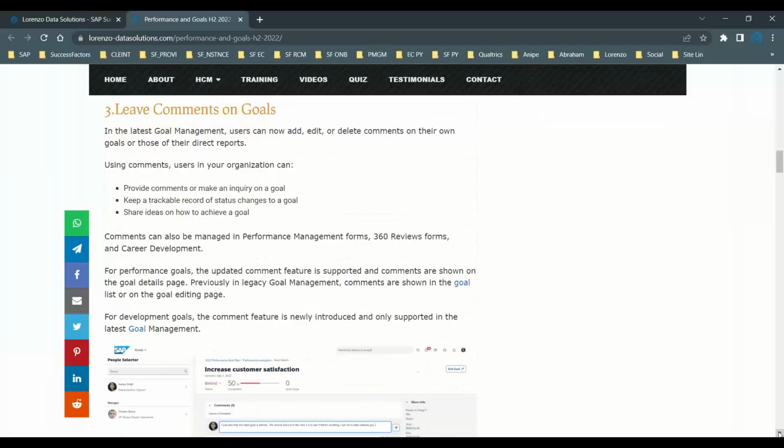Next, leave comments on goals. So SAP enhanced something in the latest goal management, where users can add, edit, or delete the comments on their own goals, or maybe the users' direct reports also. So what is the use of it actually? By using these comments, users in your organization can provide a comment or make an inquiry on a goal or keep a trackable record of status changes to a goal. And you can also share ideas on how to achieve a goal.